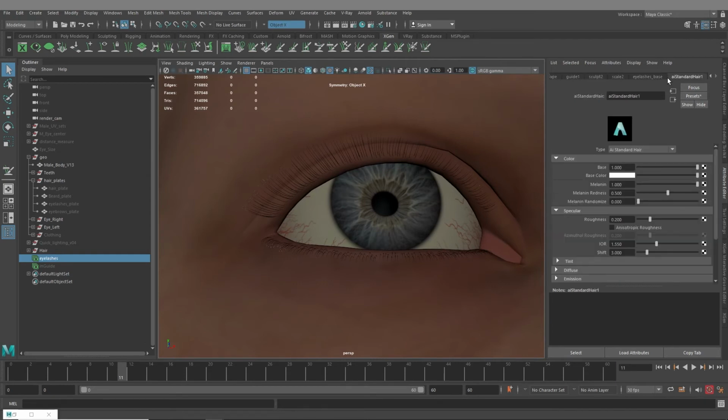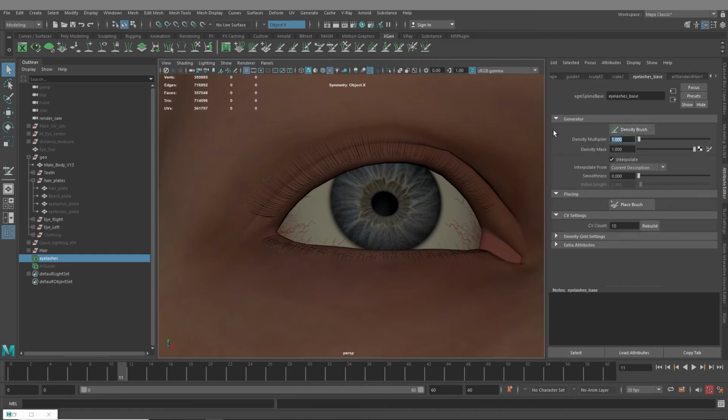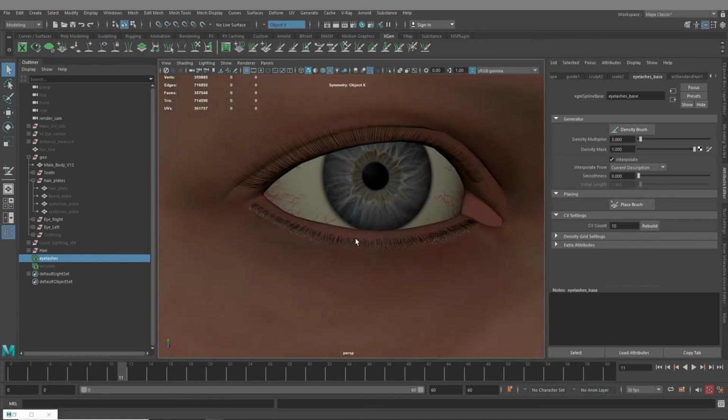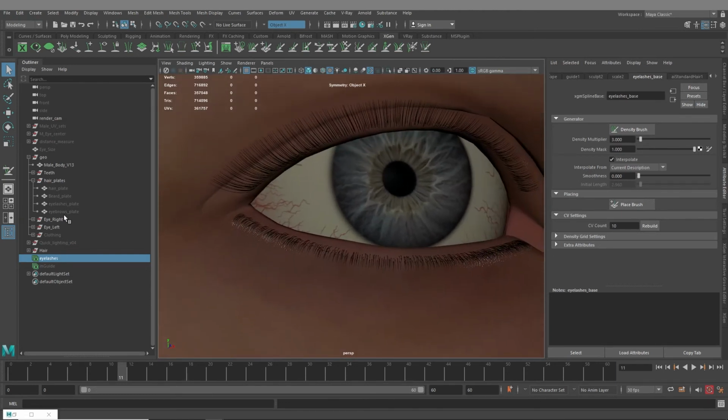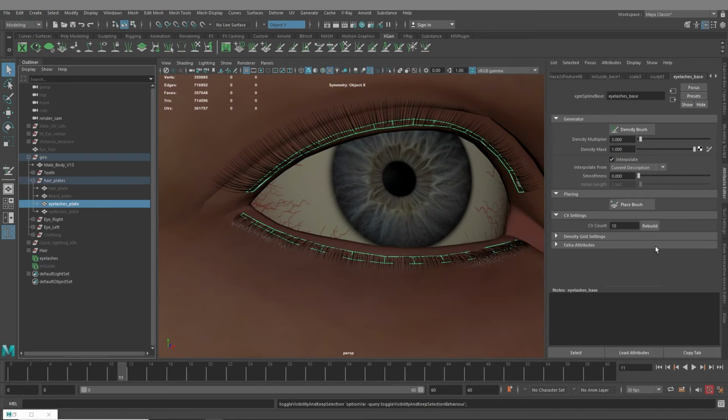Let's go down to the eyelash base, and I'm going to up this to like 3 maybe. And because the bottom lashes are a lot more sparse, I'm going to have to paint a density map. So I'm going to do that right now. So I'm going to turn my eyelash plate back on.